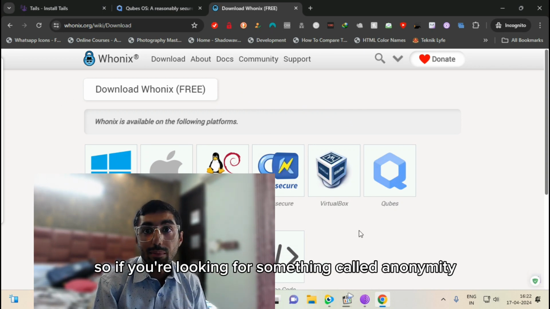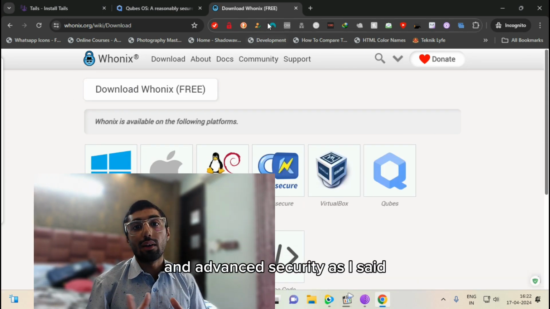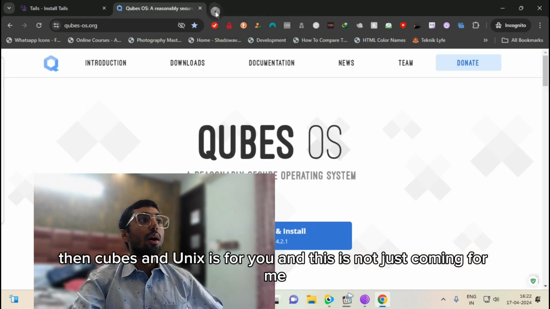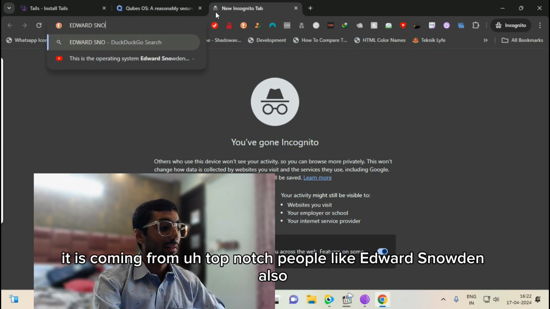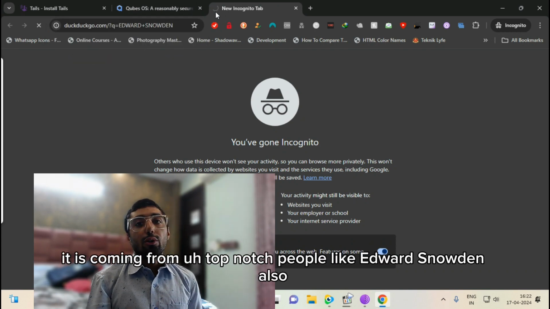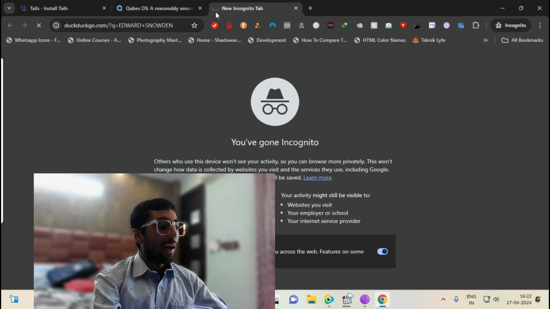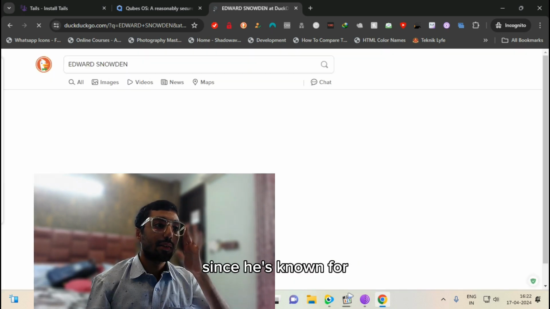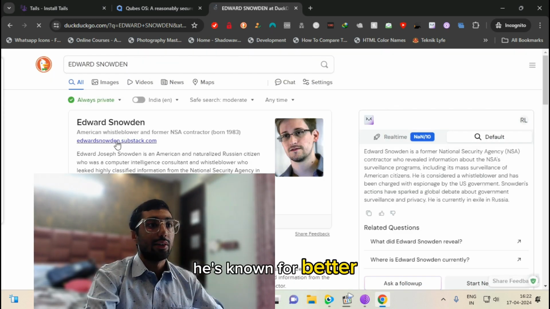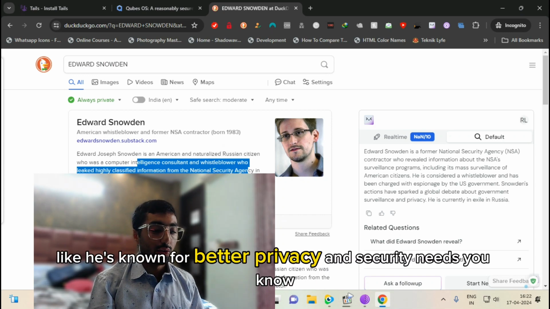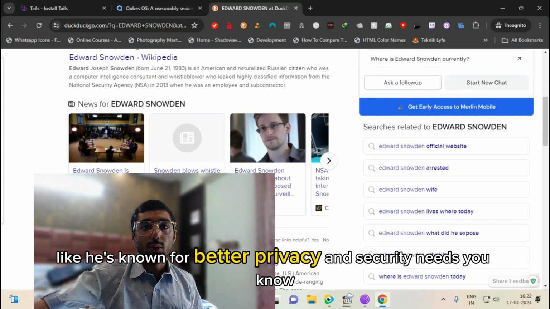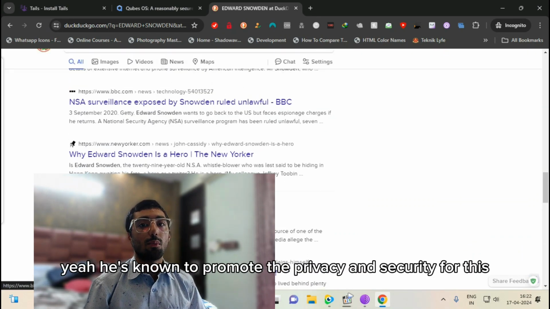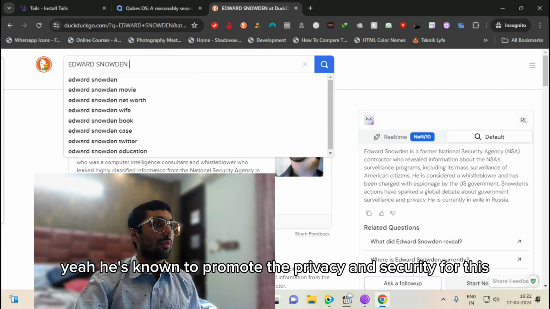So if you're looking for anonymity and advanced security, as I said, then Qubes and Whonix is for you. And this is not just coming from me, it is coming from top-notch people like Edward Snowden also, and he mentioned in one tweet that he's known to promote privacy and security for this.